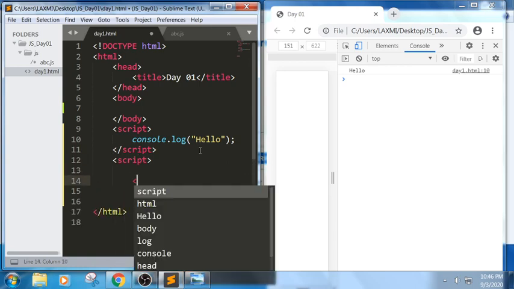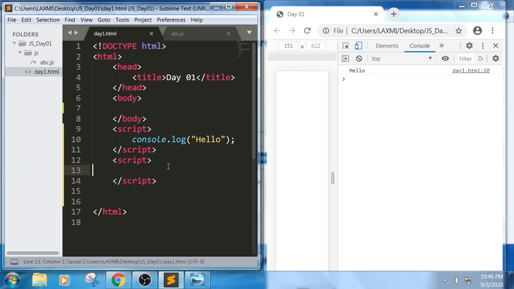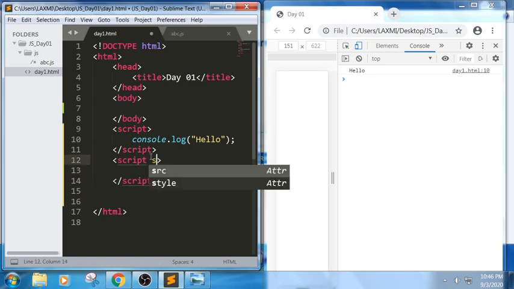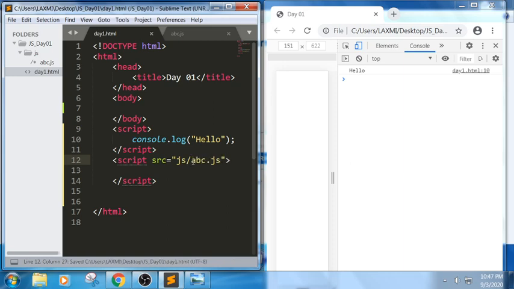Open, and script tag close. Yes, it is the same tag we have written earlier. Here we need to use an attribute called src. src indicates source. src equals the folder name. What is my folder name here? JS. For example, if your folder name is ABC or something, you just need to use the same folder name here, JS, and I'm trying to write abc.js here.